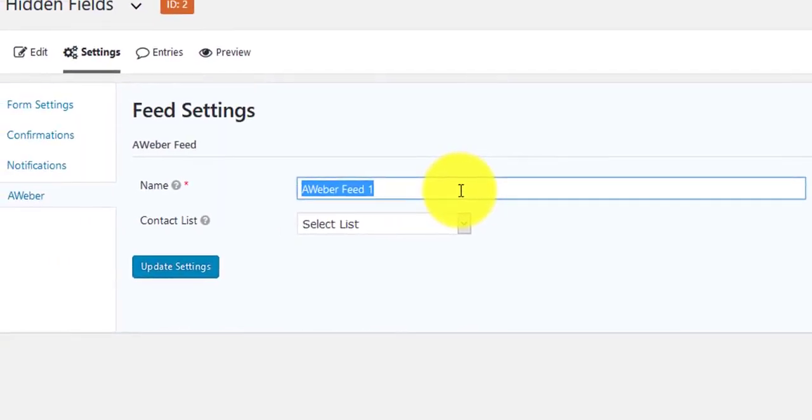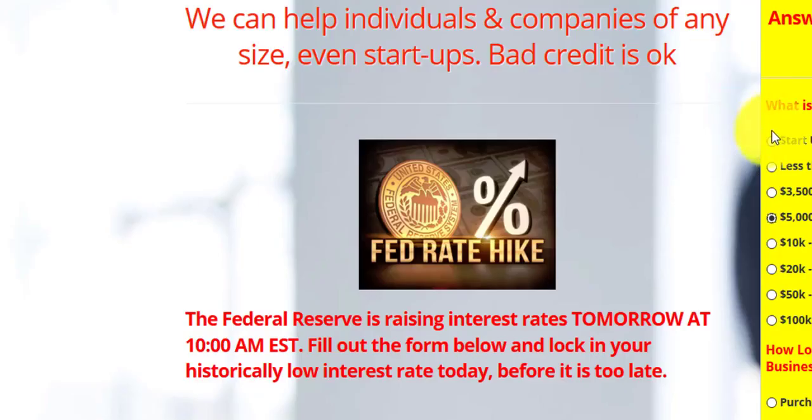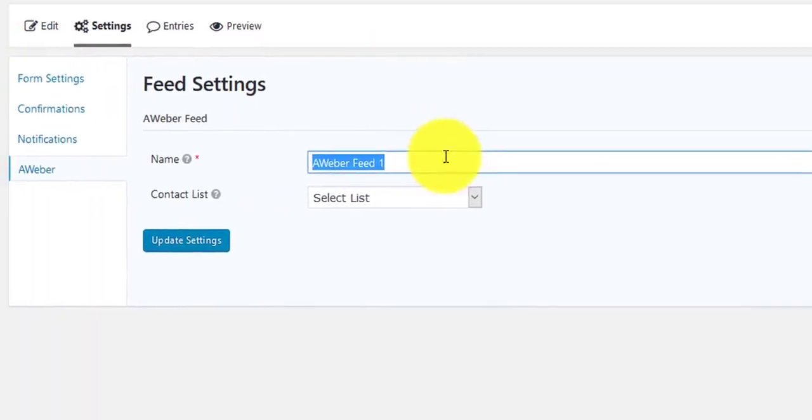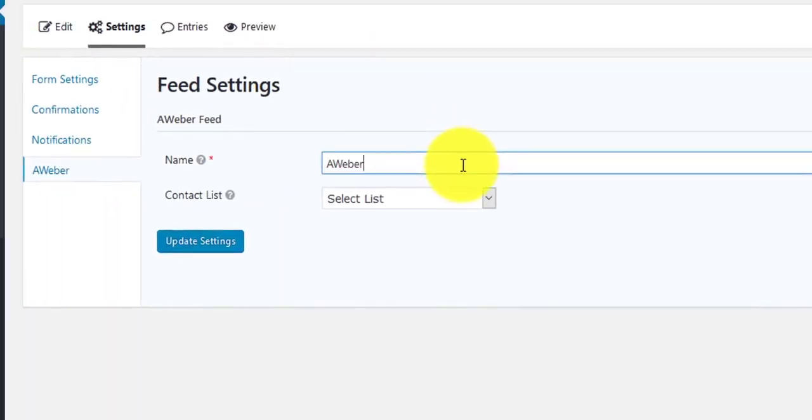So if I go back here and I say, all right, I want to take certain leads that fill out this form. So let's just do startups. I'm going to say if anybody chooses startup, I want to take them and send them to the startup campaign inside Aweber. So I'll just call it startup, right? And then I'm going to select my list.